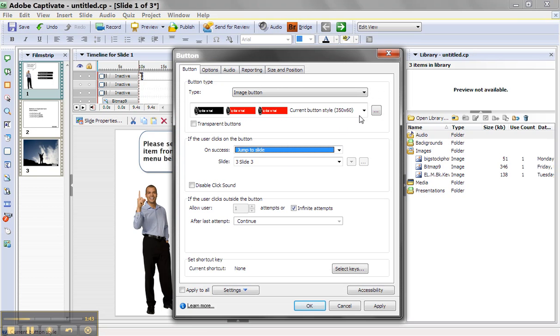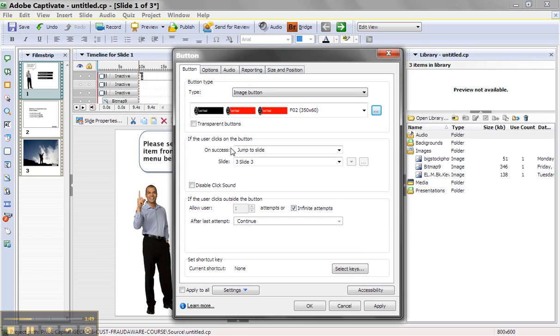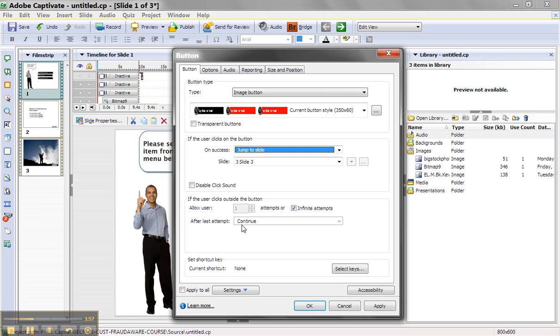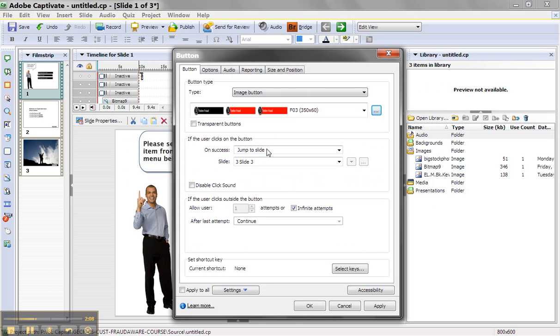So to bring in the second button, I just double-click on it. And I have to choose my F2 up state in this case. And we'll let it go to slide 3 again, because that's good enough. We'll say OK, and then we'll bring in our 3rd button. And in this button, we again want to bring in our up state for the 3rd button, which is this one. This time I'll change my location to slide 2.